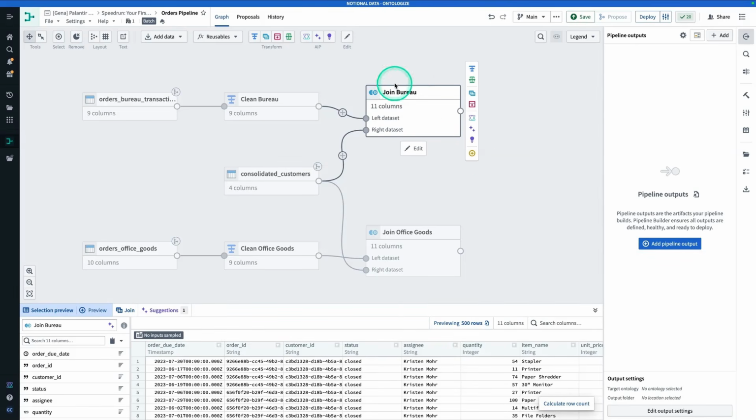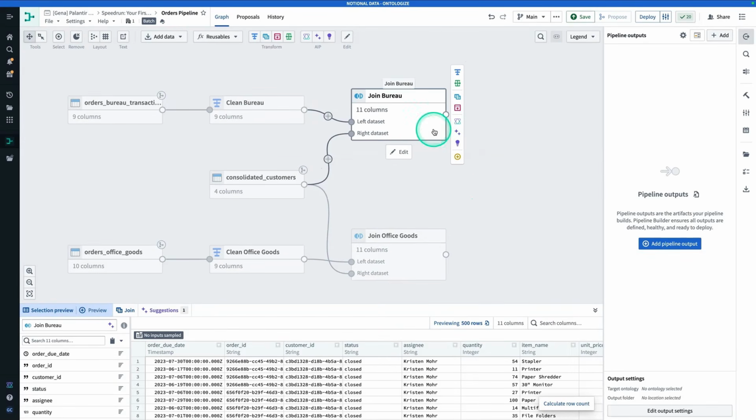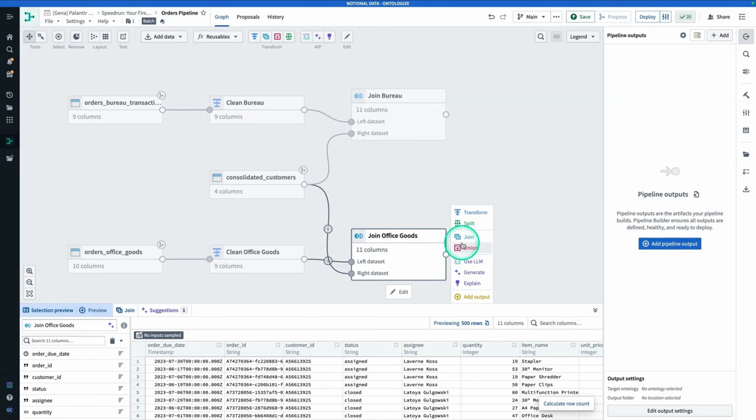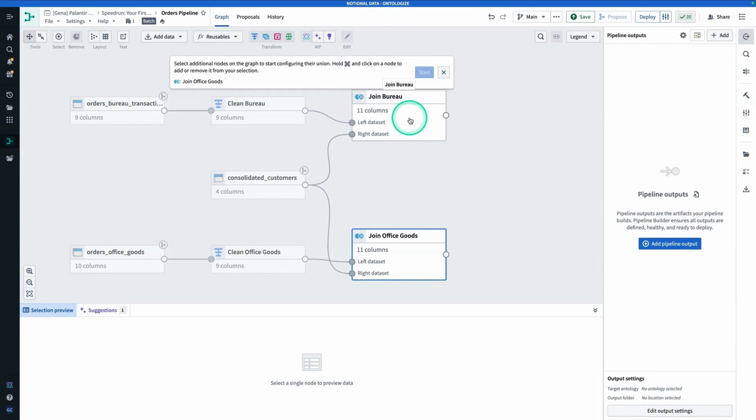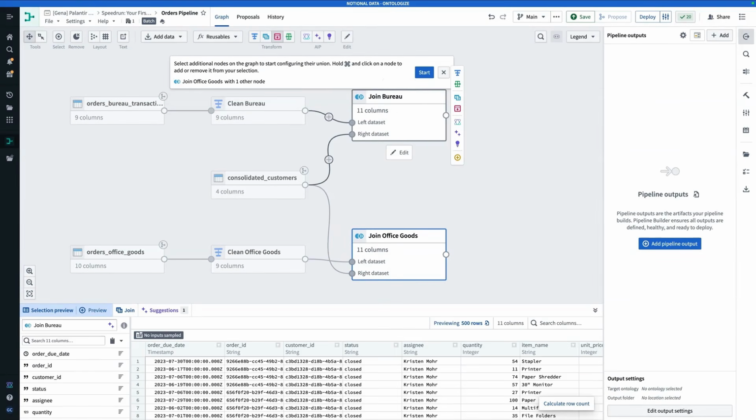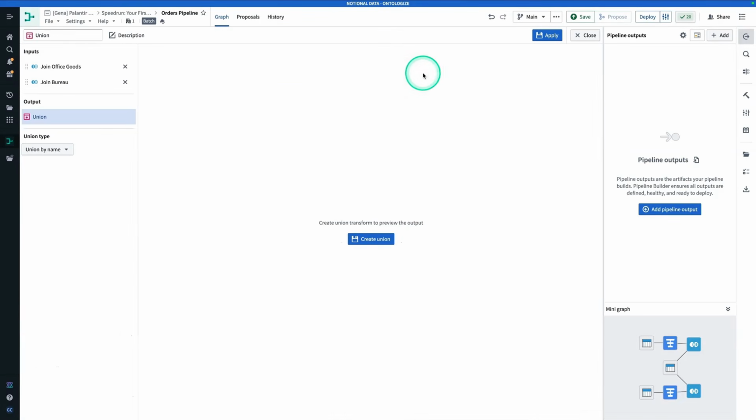Now that we've created two joined data sets, we're going to union them together. So first, we're going to click on Join Office Goods. And instead of Join, we're going to click on Union. So you're going to hit Union. And now you're going to click on Join Bureau for the other part of the union. And now you're going to hit Start.